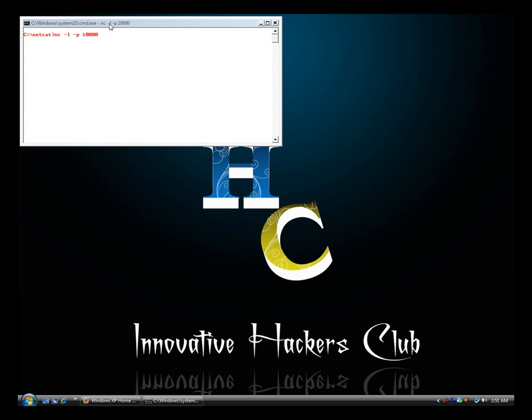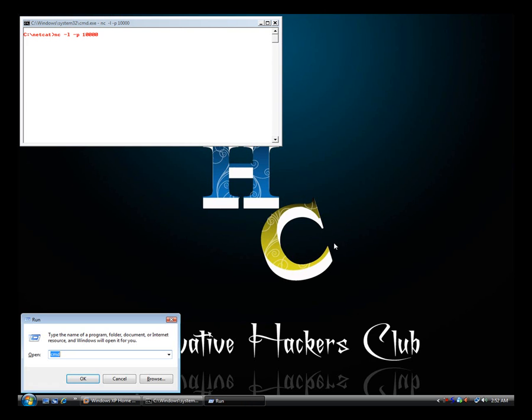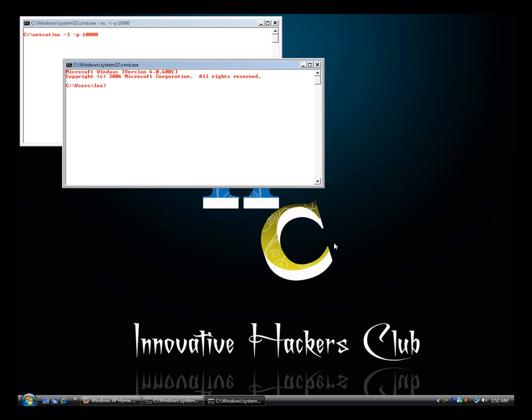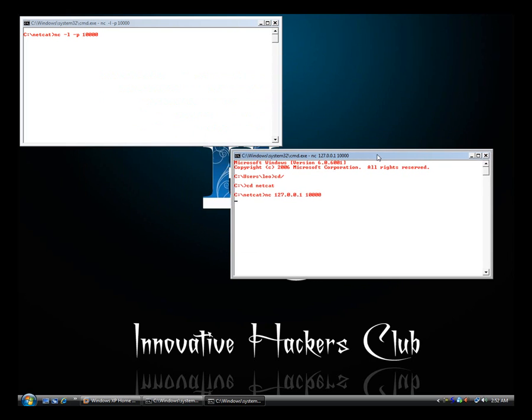And press enter. Open another command prompt and connect to the remote system by typing NC followed by the remote IP address. Here I am using my local address 127.0.0.1 and port number 10,000. Just like this. Now two systems are connected to each other on the particular port.